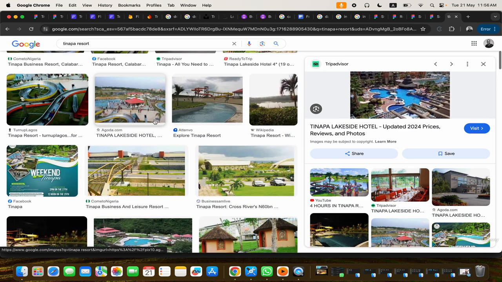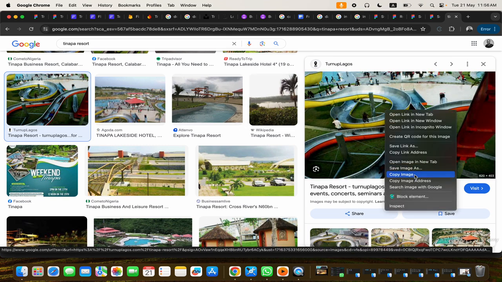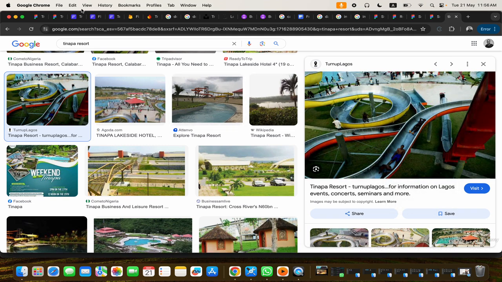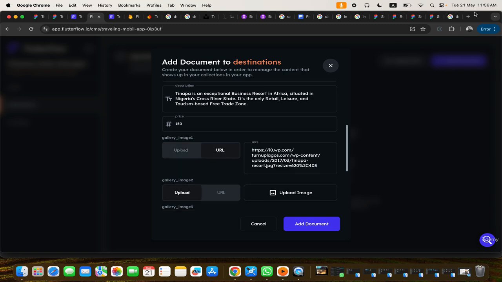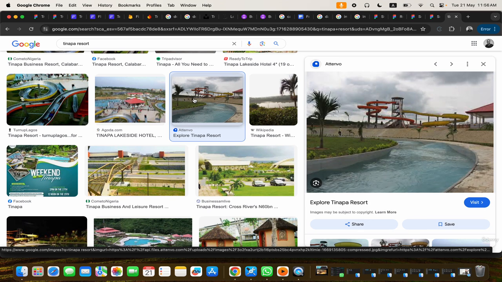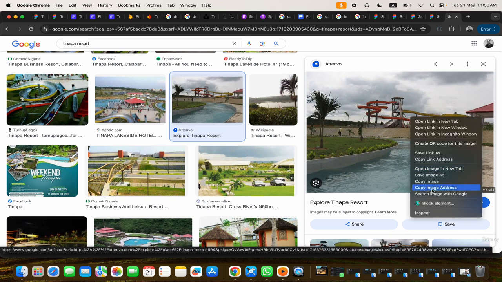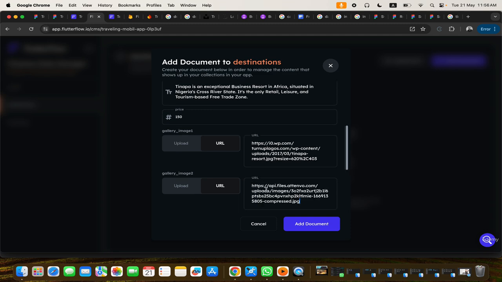Why do we have pictures that are not very clear? Okay, so maybe this one. Okay, this is not bad. Copy image address and come over here, click on this and paste this here. Let's get another picture. Maybe this one. Could it be clear as well? Okay, not bad. Copy image address and then click on URL and paste it here.